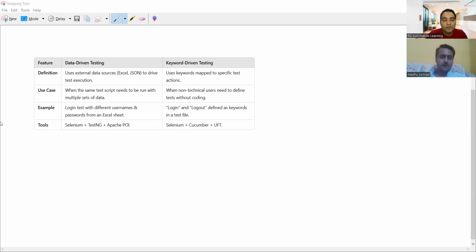So in data-driven, when you have to run with multiple parameters and multiple data, you will go for the data-driven approach. And when there are subject matter experts, the business team, or non-technical users who want to define the test without coding, they will use keyword-driven. An example: you try to log in with different usernames and passwords from an Excel sheet, and here the keywords would be login and logout itself. That's how you define the differences between data-driven and keyword-driven. Okay, sir.